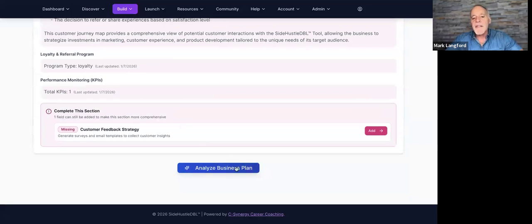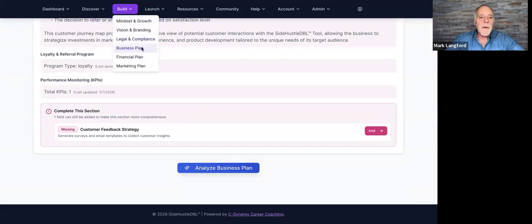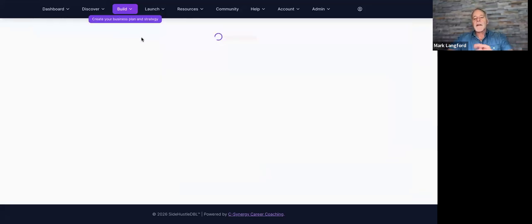And then you can actually analyze the business plan. It'll go out there and say how good it is or what's missing or needed. So that's the business plan here. Let's skip back up to legal and compliance now.